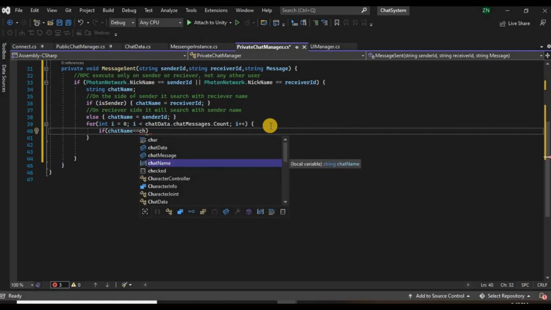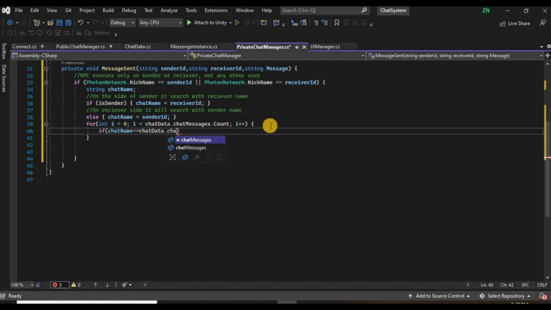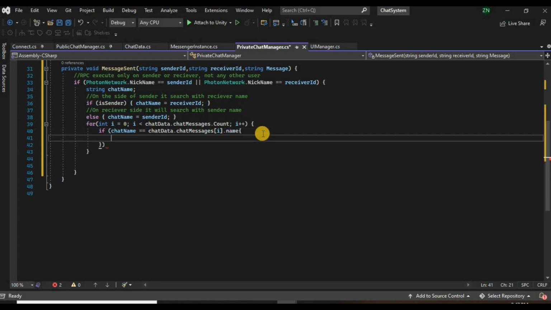For example, if you're in the game and there are users A, B, and C, and you're talking to B for the first time, it will not be in your list. But if you have already talked to user C and it's in your list and the name matches the name in the list, then you are going to set the message over there. But if it's not on the list, we need to add the new user to our chat data list.